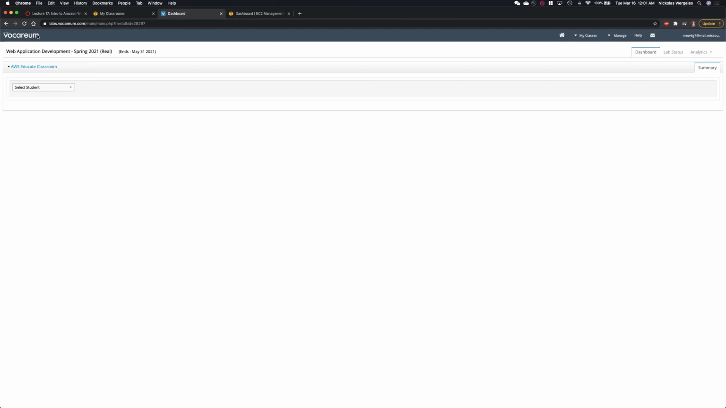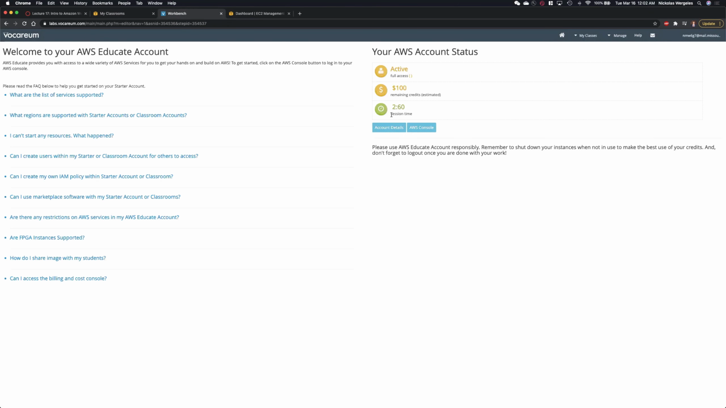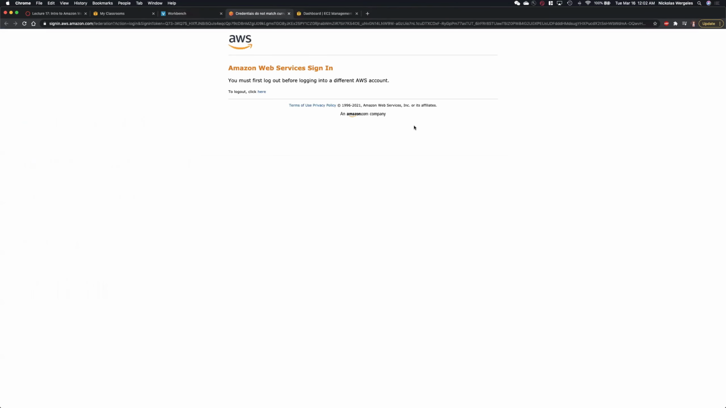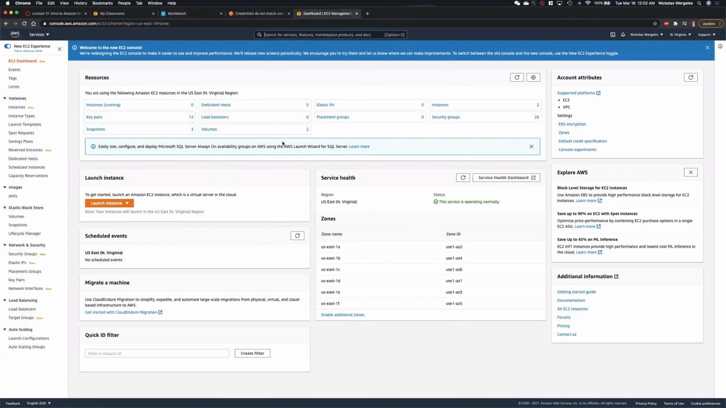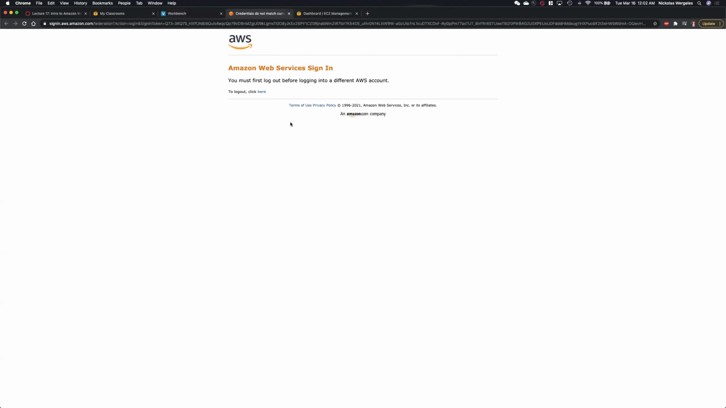Now, this may change over time. It may not be the same company. It really doesn't matter. But make sure you go to the right classroom, and then make sure you go to the AWS console. Okay, so you'll see the credits, and then it'll say AWS console here. And now I'm in the same console as I was earlier. So here's the dashboard with a regular AWS account. Here's going to be the dashboard with your Amazon AWS Educate account.